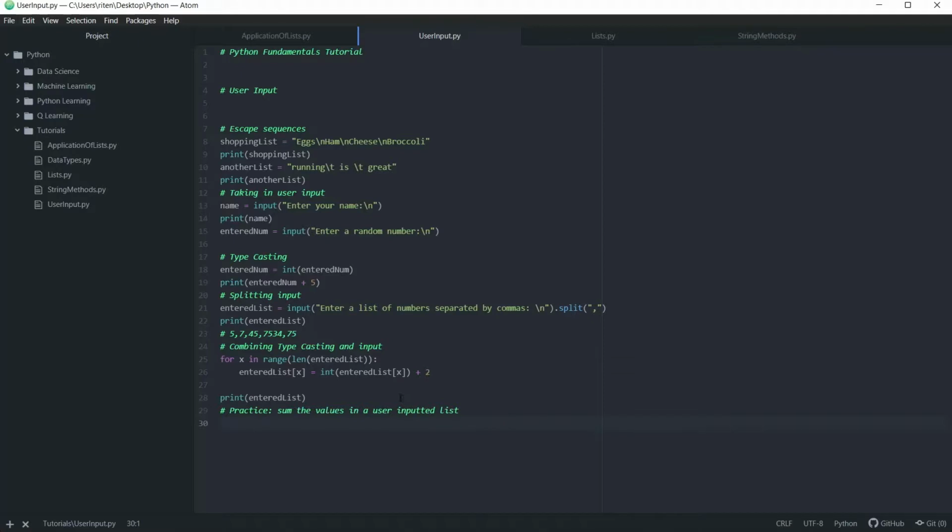And just to practice what we've learned so far, we can take the sum of the values in the user inputted list, right? So nums is equal to input, enter numbers separated by, and I did commas before, but I can do anything now. Separated by, I don't know, a minus sign, right? Dot split. Then I put in the minus sign in those quotation marks.